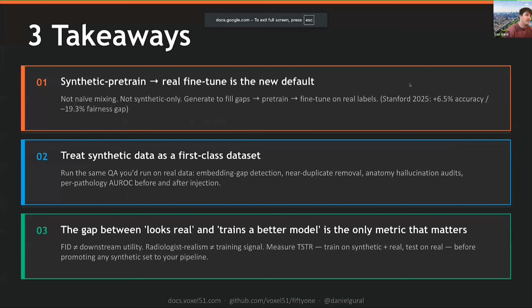Wrapping up here, three big takeaways I want everyone to walk away with. One, synthetic pre-trained to real fine-tuned seems to be the new default. Not going to go into any more detail. I've said it so many times, it just seems so powerful.